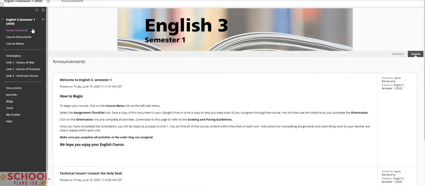You will navigate your course using this left side menu. We're going to start out with the announcements. Your teacher will put here any announcements that he or she feels you need to know, so check this in the beginning of every day when you work on your course.